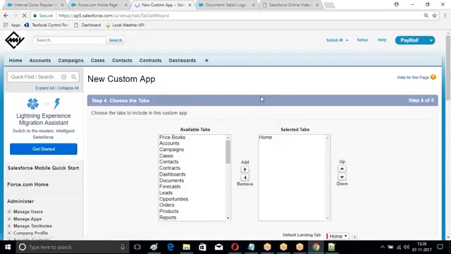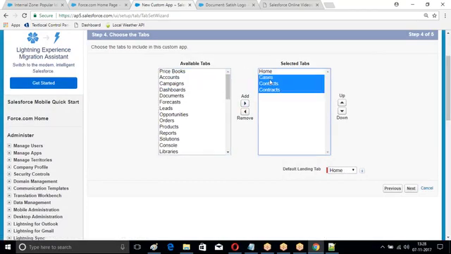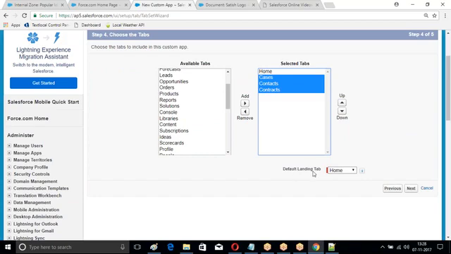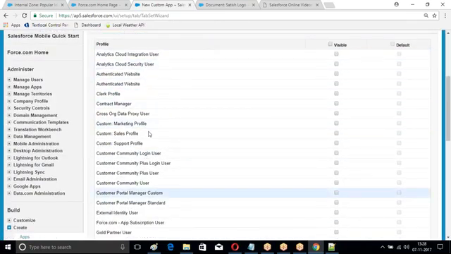Next, choose the tabs. What is the default landing tab? When I log in for the first time and open the application, which data should be displayed? That's the default landing tab. Now, which profile can see this? Who can see? Select the visible. Visible means you can see. Default means anybody with this profile logging in for the first time, this will be opened as the default application.